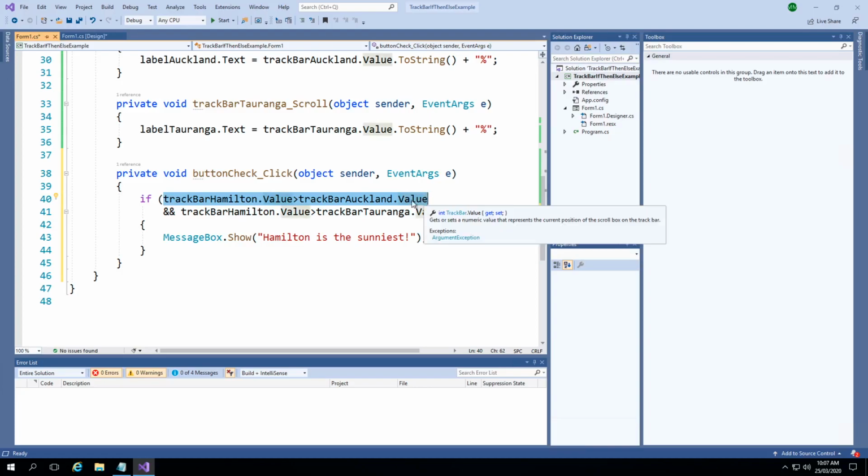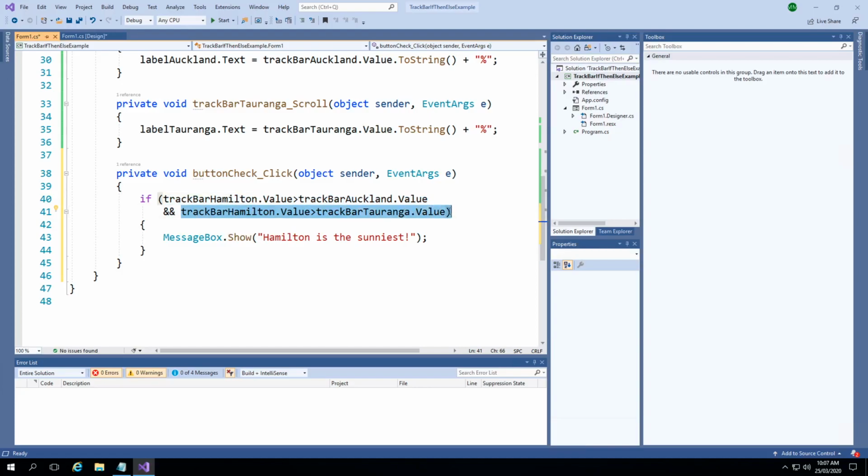it's good practice to put parentheses around your expressions. This enforces the order that you want the expressions to happen in, because if you look at what we've got here, we've actually got 4 different values inside the parentheses, and we've got three operators. There's the greater than, there's the and, and there's the greater than.